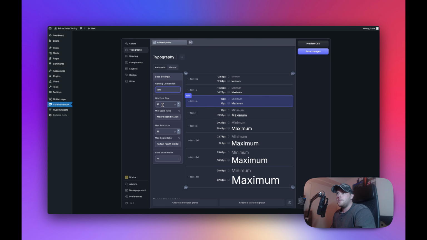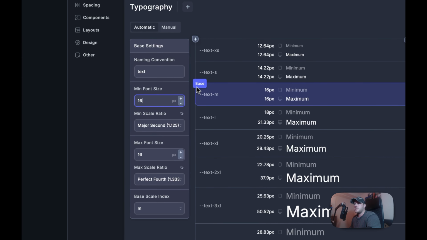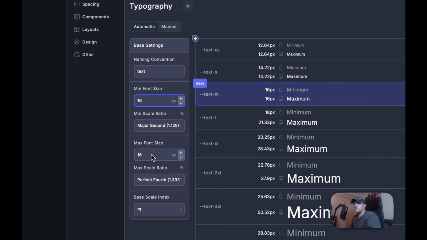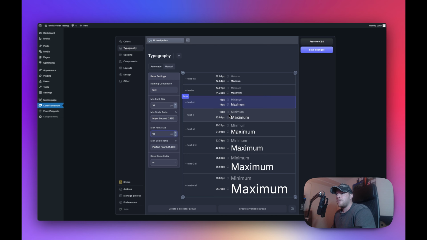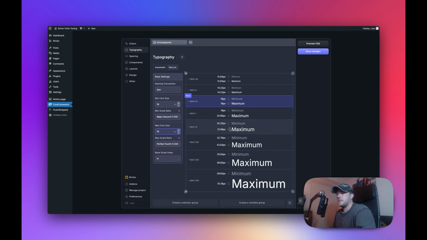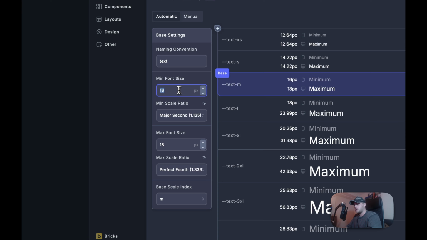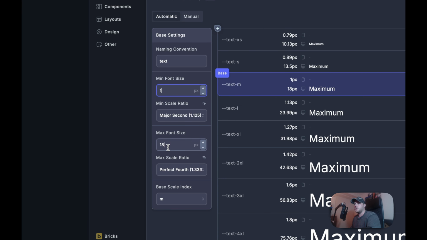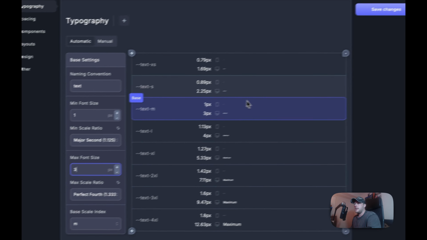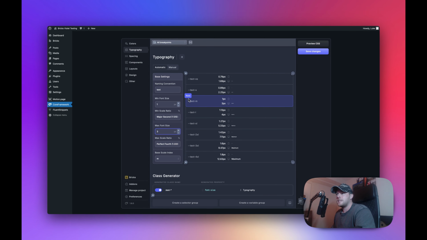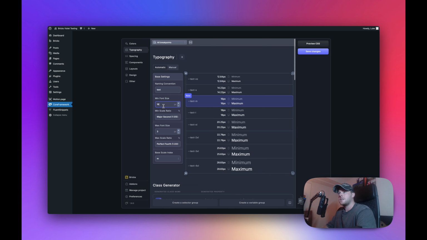And then we have a minimum font size for our base, and we also have a max for our base as well. So if I change this to 18, you can see that everything following it changed a little bit based on this value. Now I can also show you an extreme example, 1 pixel to 3 pixels. Now you can see, because this is our base, everything else around it is generating the sizes automatically. So let's put this back to 16 and 18.